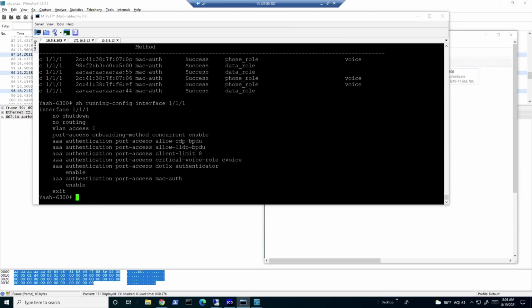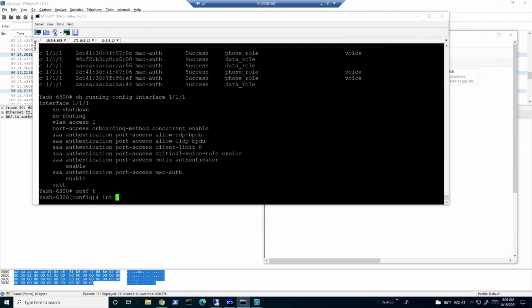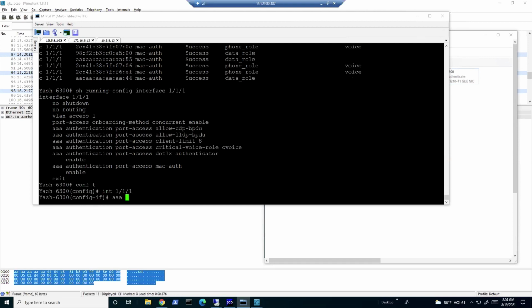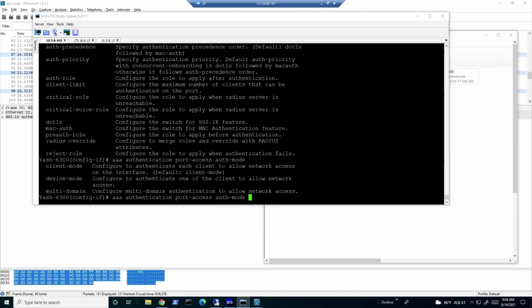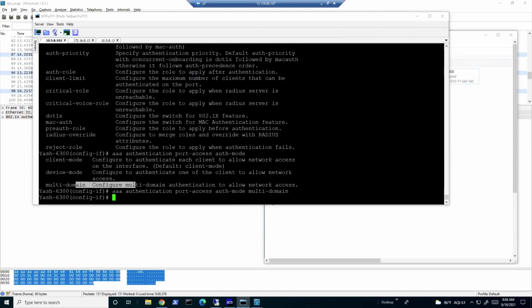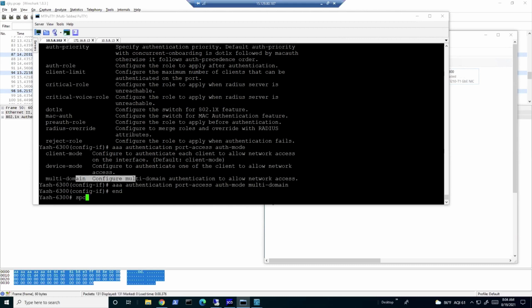Now we'll see, as I was telling you, you can enable this on a port. That means AAA authentication, port access, auth mode. You can enable it on the port also, right? So if you see now, the new introduction is this one. Earlier you used to see client mode, which is the default mode, device mode, and now we have the multi-domain mode, which I'm going to enable. As soon as I enable multi-domain on the port, it is going to flush all the clients. Let's see that.